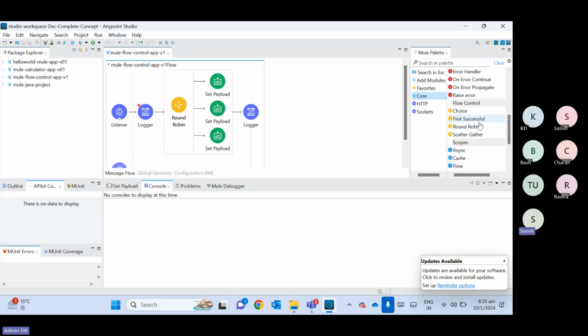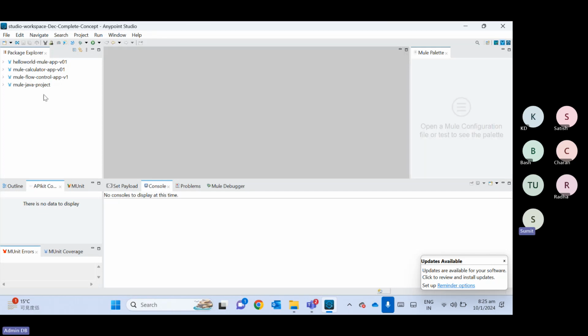Okay, so we have seen choice, first successful, and round robin. Scatter gather we will see in some time, since that one is more complex. So today we will understand flow and subflow.